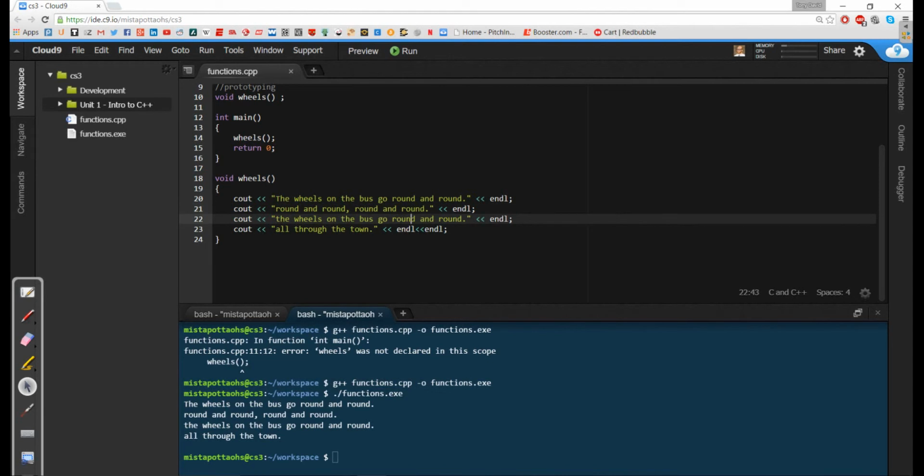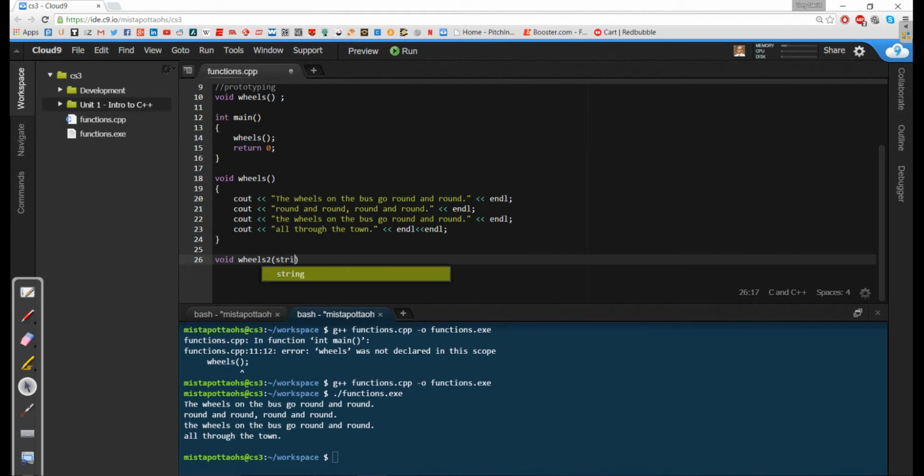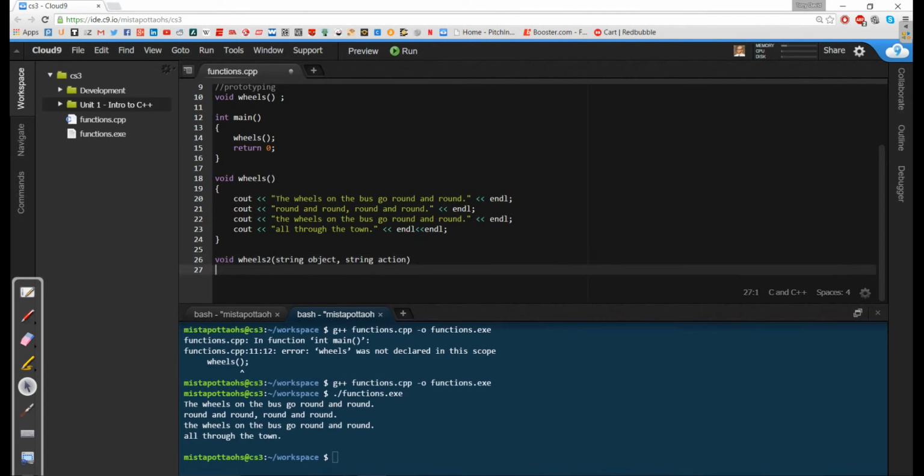So what I want to do is create a new method, or new function, called void wheels2. And there's two things that I want to do in here. One is I want to specify the object. Now, these are type string because they're characters put together. So I'm going to say string object. And the second thing is some action. And I know from Java that if I have this type of method header, then I can expect to access these two variables, object and action. These parameters are going to be accessible in my program.